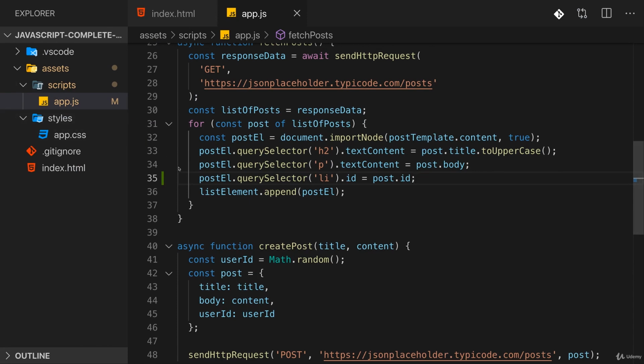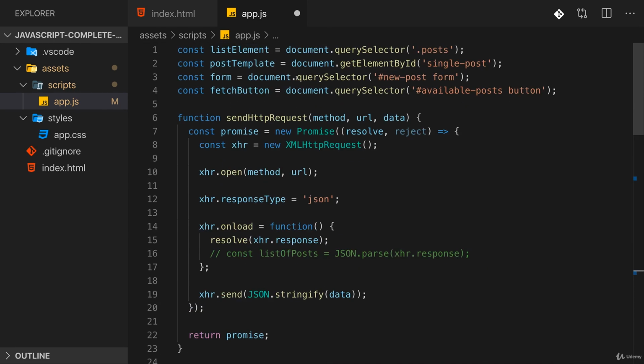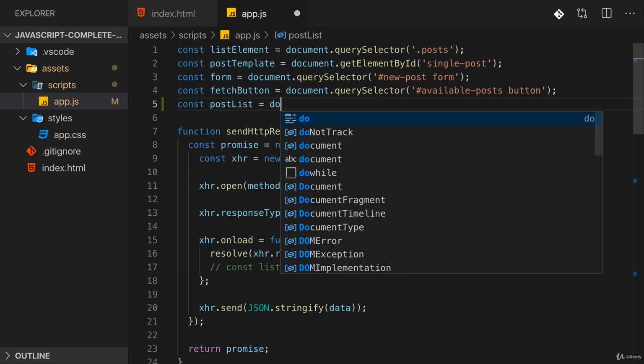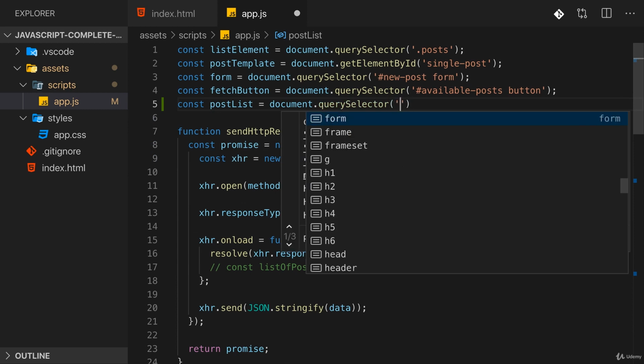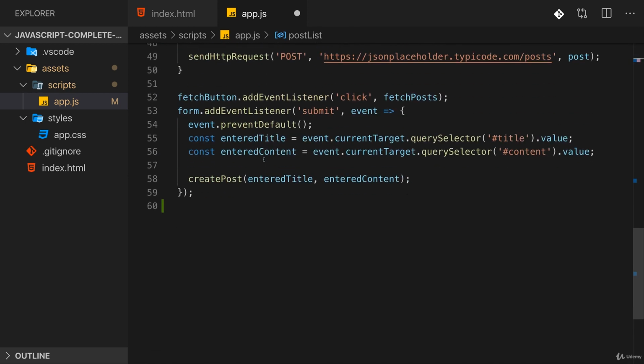For that, we should add a listener to the delete button. And now we could add a listener to each delete button, or we use event delegation, which we learned about in the events module, to only use one listener on the list and then find out which list item or which button in which list item was clicked. For that, we need access to the overall list here. Post list with document query selector unordered list, because I only have one unordered list on this page.